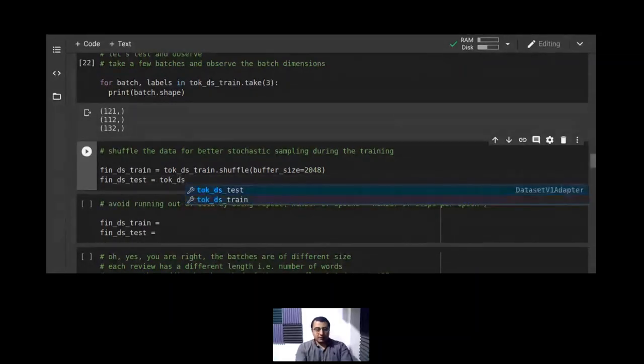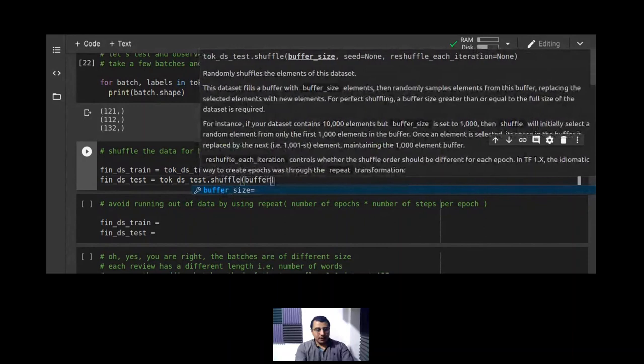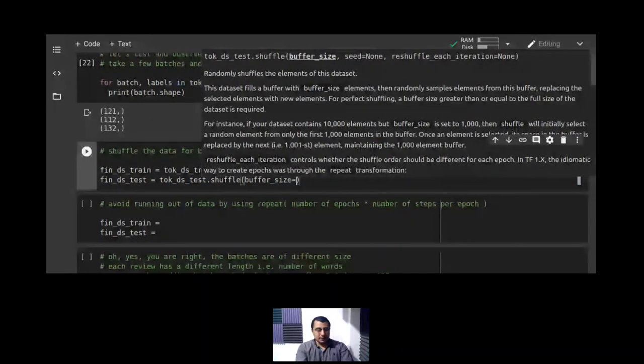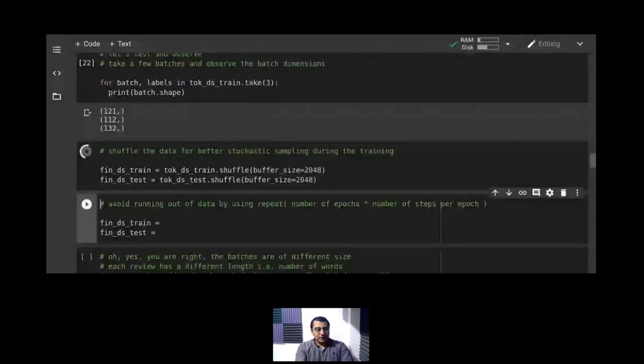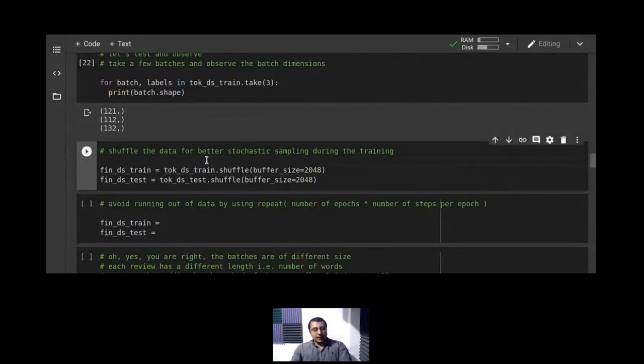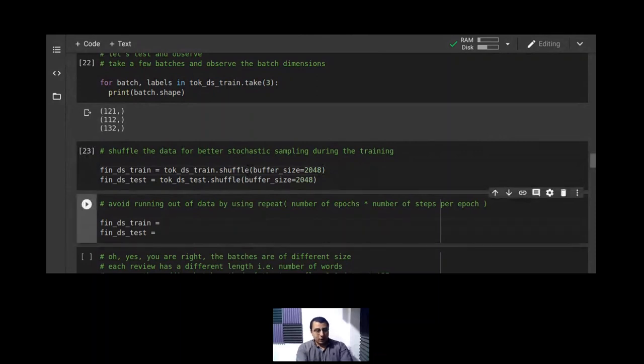So I can do the same for the testing set. Dot shuffle, and then I pass again the buffer size. I'll use the same buffer size. So the buffer size is actually the kind of pool to shuffle in. For example, I'll have a pool, an intermediate stage, where I am sampling the data into 2048 samples before I batch from them. So it's kind of shuffle and repeat done together. But you need to do the repeat explicitly, so now I will be doing the repeat.